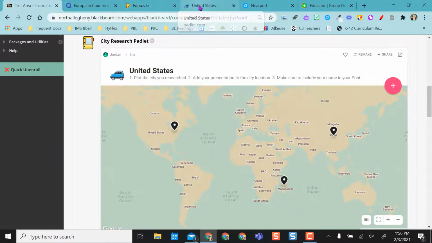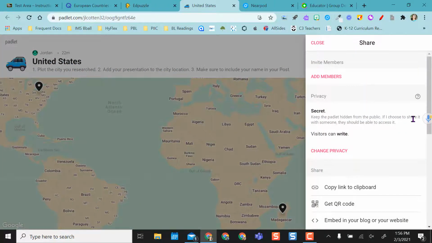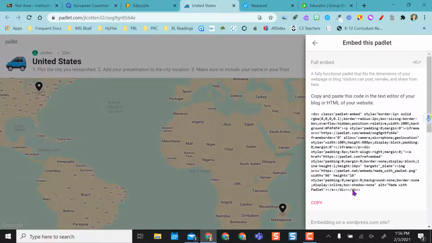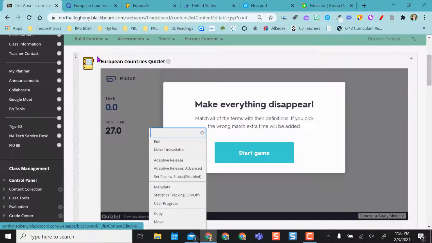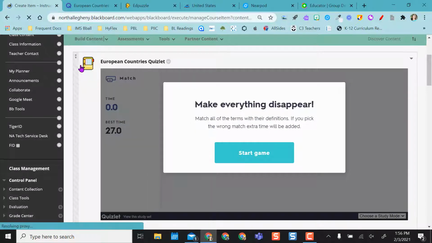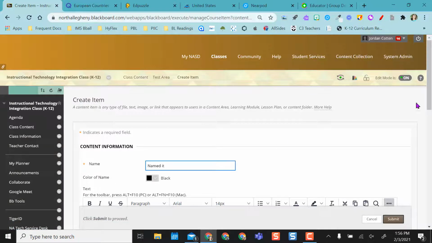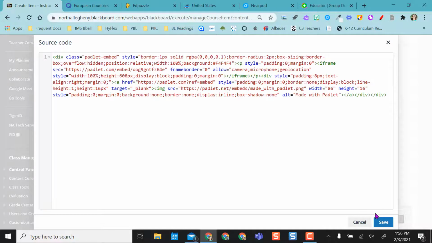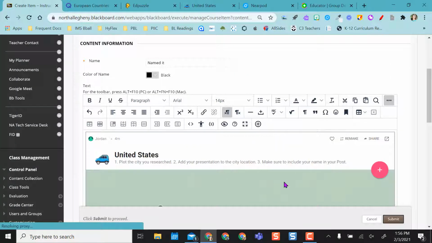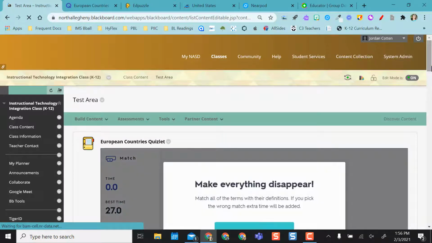So like with Padlet, I was able to go to share. Remember, you always have to find the share somewhere, and it gives me the embed code right here. And so I'm just going to copy that code, come back here, and create an item. So what I really did was I created an item, named it, and then I just come down to those double arrows and paste in my content, and it'll populate right in there. Now I'm going to cancel this because I don't want it in there duplicated. And that's all you do.